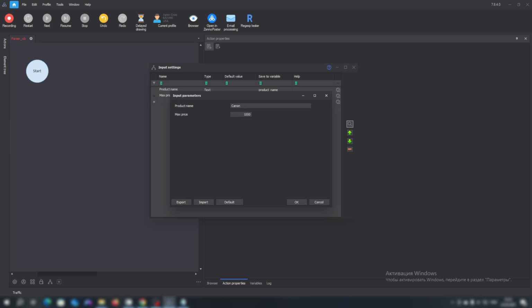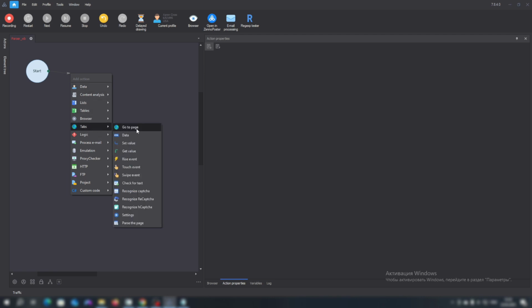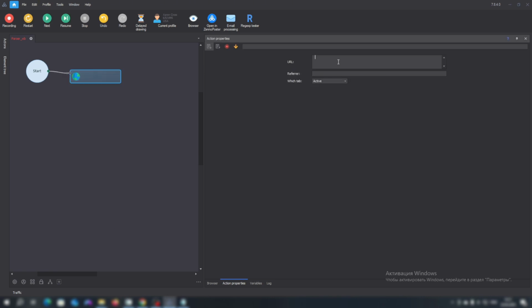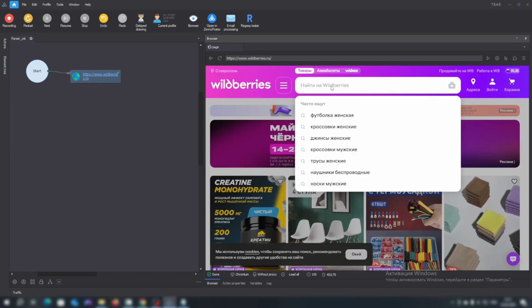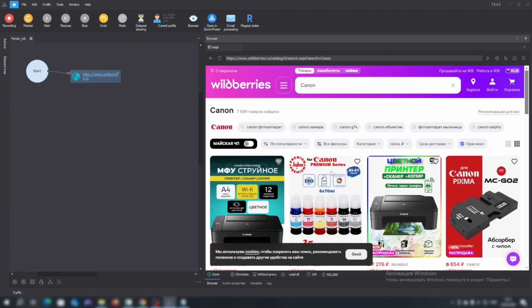And we set our value. The product name will be K, and the maximum price will be 10,000 rubles. We save our settings. Now we need to go to the page of our marketplace. We paste the link and restart our project. We immediately enter our query.